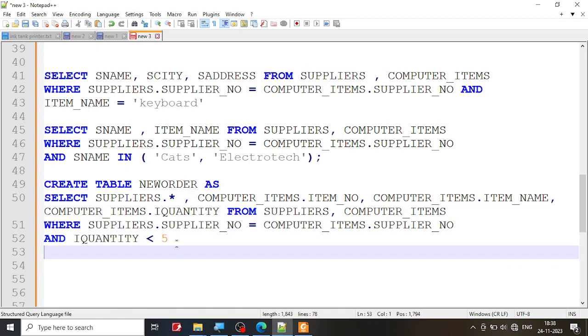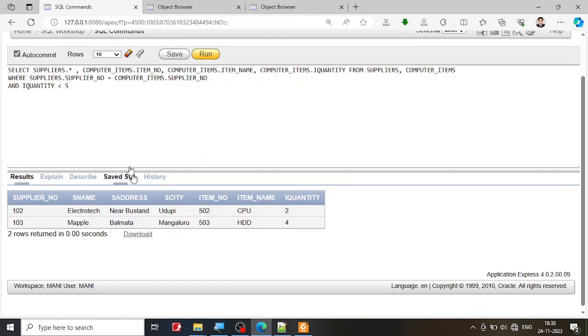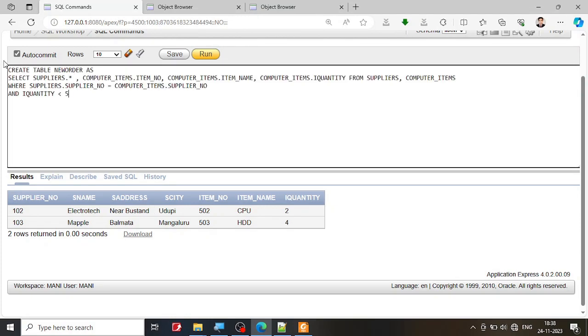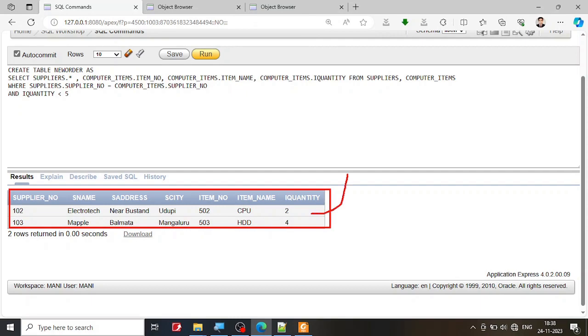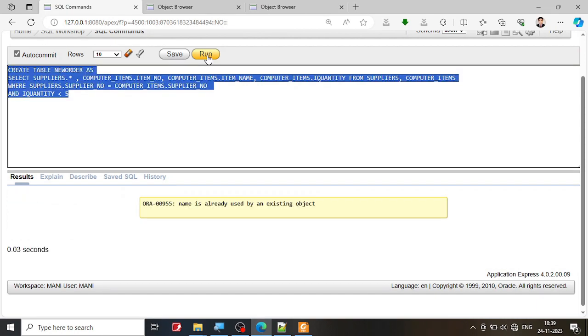Let me go over here and Control C it from here, and I'm going to paste it here. So what I'm doing is I create a new table with the structure which is shown here. I want to create a table that has the structure, so create a new table as this. That is what I want to do. So I'm going to just select it and run it.